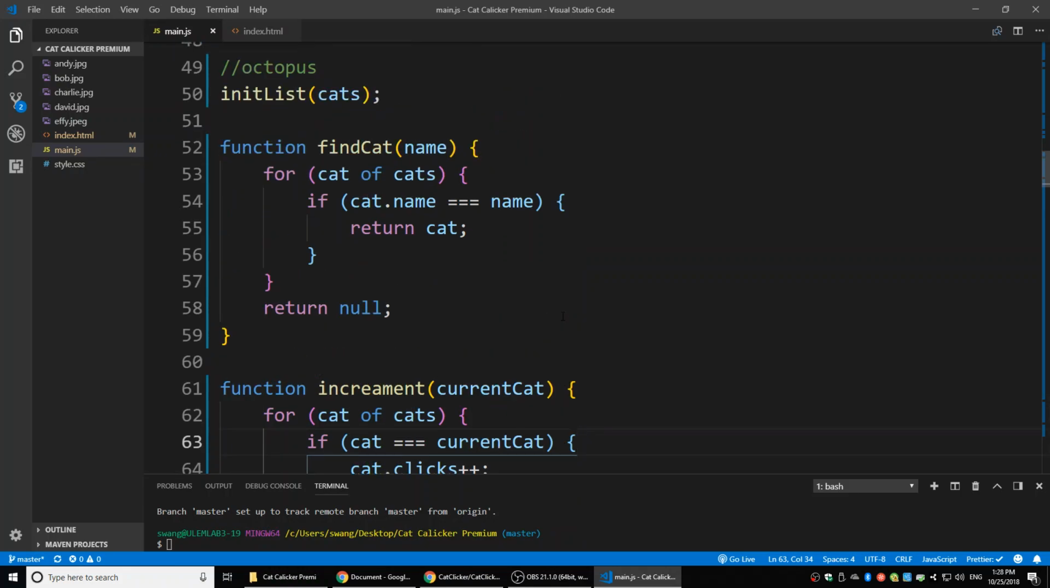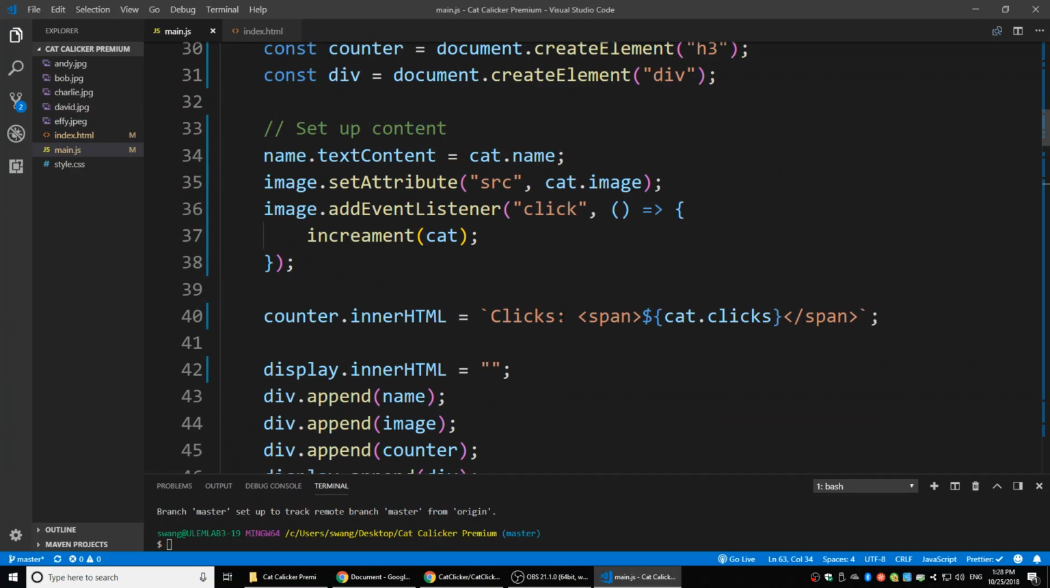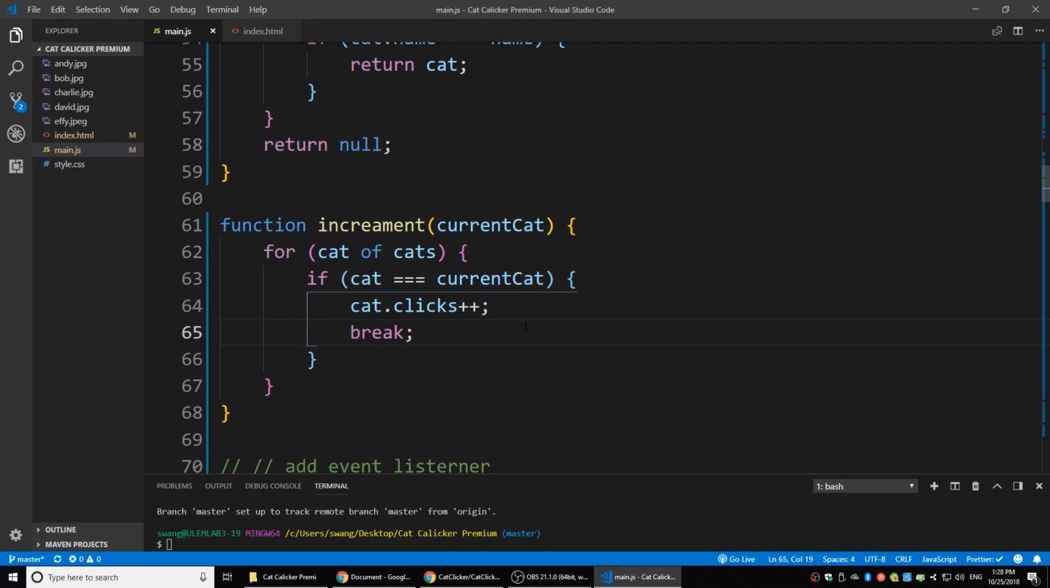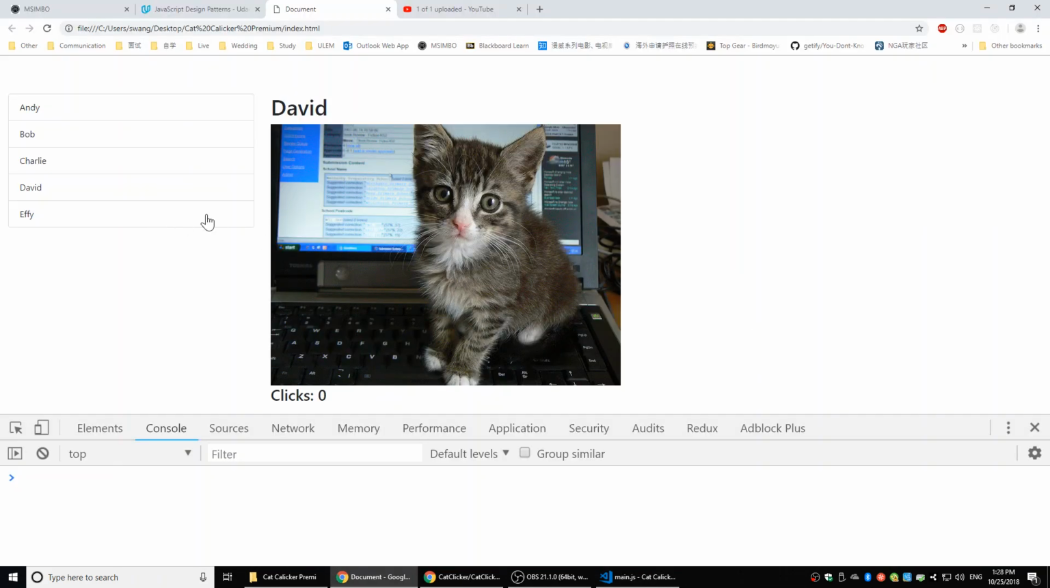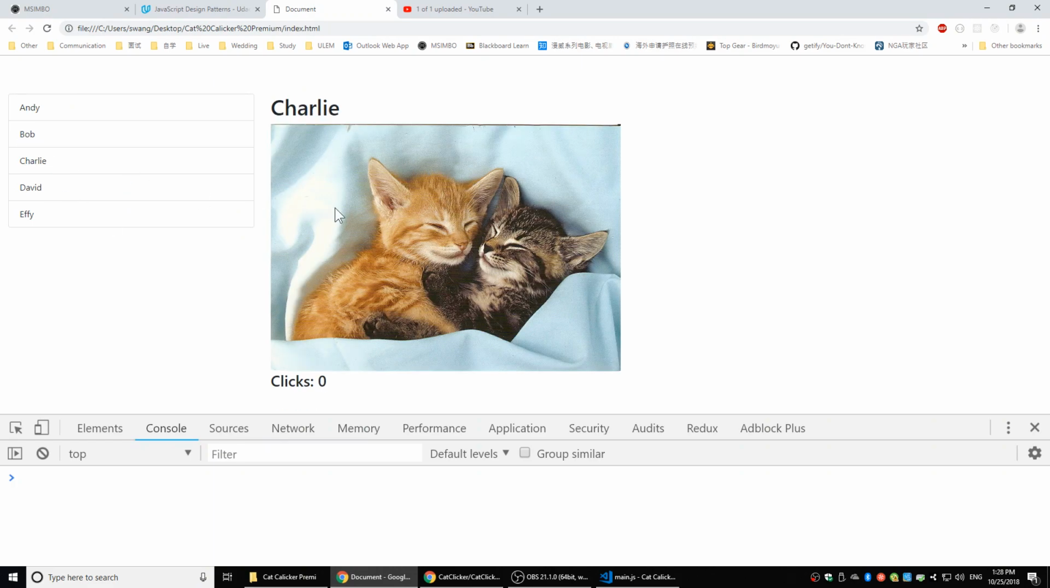I think that's it. Let's try it. So every time I click it, it's going to call the function increment. Increment is going to look for the cat here and add 1 to the clicks. Let's try it. So click Andy. When I click here, nothing is happening.